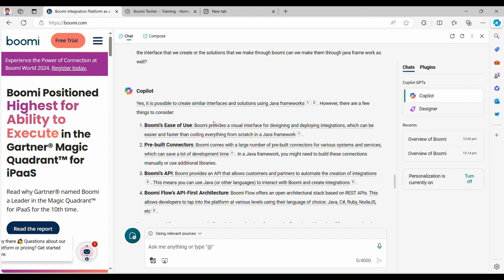Third point is Boomi APIs. Boomi provides an API that allows customers and partners to automate the creation of integrations. Fourth point is Boomi Flow's API-first architecture. Boomi Flow offers an API architecture stack based on REST API. This allows developers to tap into the platform at various levels using their language of choice: Java, C#, Ruby, Node.js, etc.